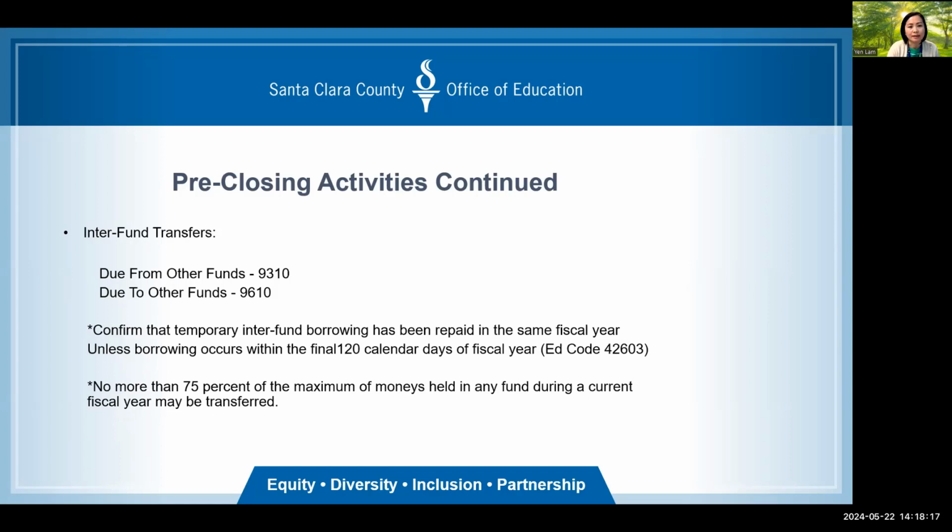The next thing we want to look at is inter-fund transfer. We want to make sure our temporary inter-fund borrow has been repaid in the same fiscal year, unless the borrow occurred within the final 120 calendar days of the fiscal year. And make sure you don't borrow more than 75% of that particular fund. Next slide.